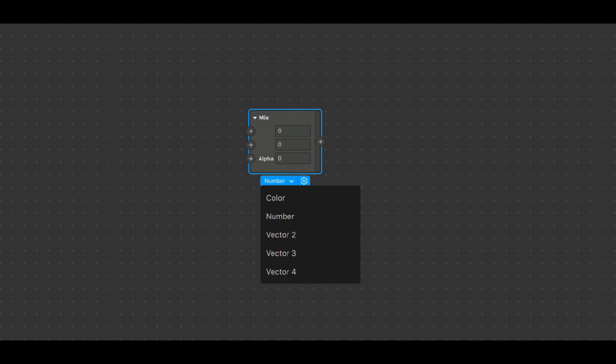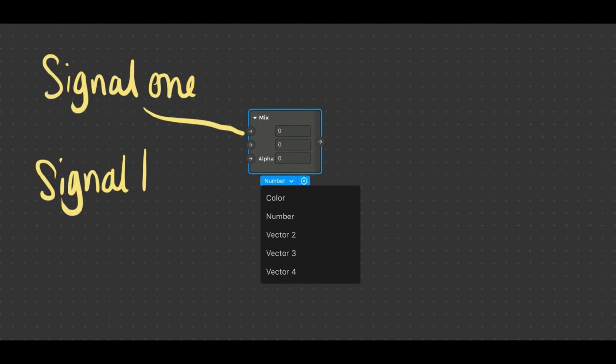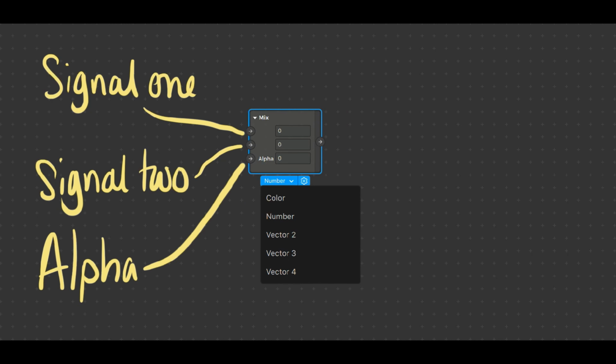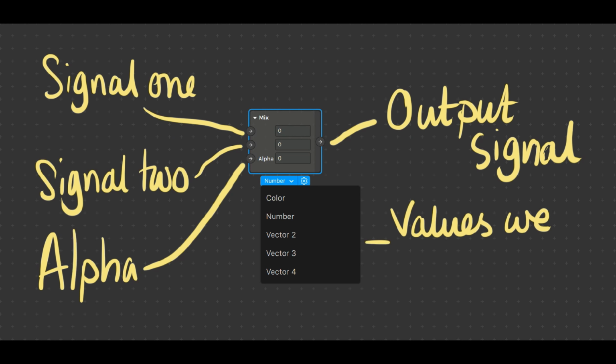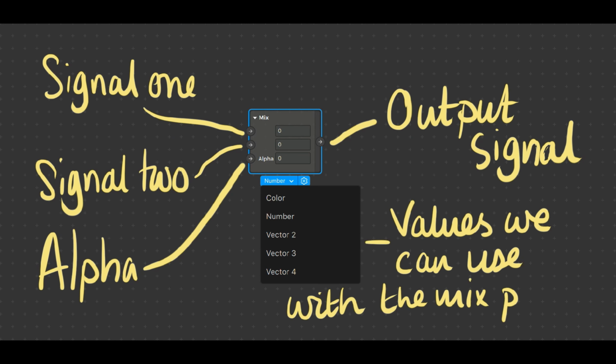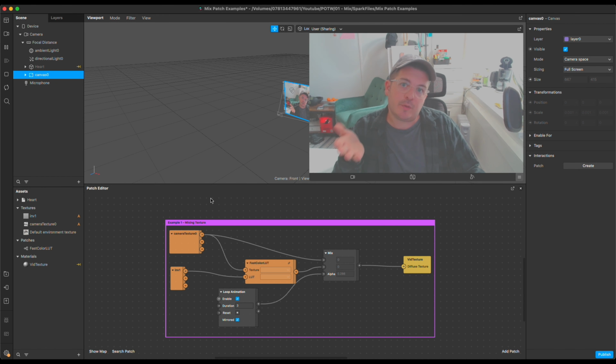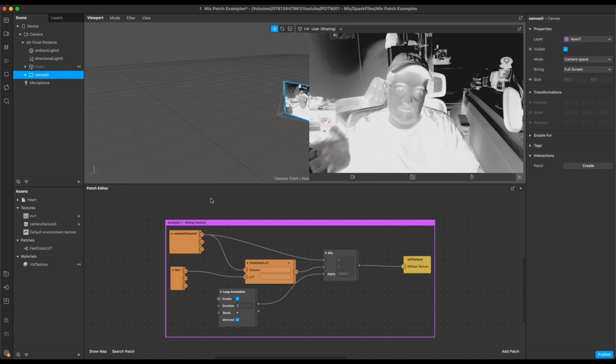Okay, so here we have the Mix Patch, and then we have signal 1 in there, signal 2 in there, the alpha in there, then they all go through the Mix Patch, and then we get the output signal. These are the values that we can use with the Mix Patch, and those are colour, number, vector 2, vector 3, and vector 4. All you need, really. Okay, so here's some examples of how we might use the Mix Patch in our effects.